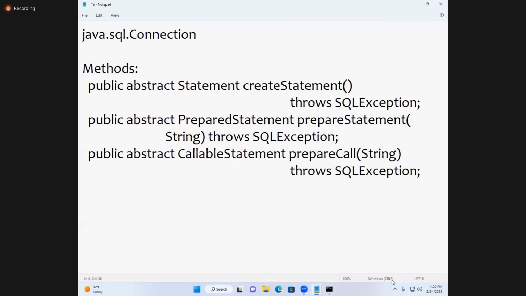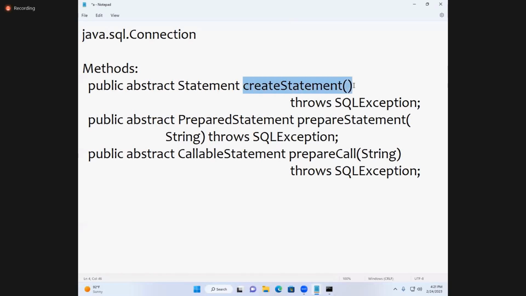Second method name, prepareStatement. That method return type is PreparedStatement. Third name, prepareCall. Return type, CallableStatement. You observe, the createStatement method, if you call, you'll get a Statement reference. The prepareStatement method, if you call, you'll get a PreparedStatement reference. The prepareCall method, if you call, you'll get a CallableStatement reference.